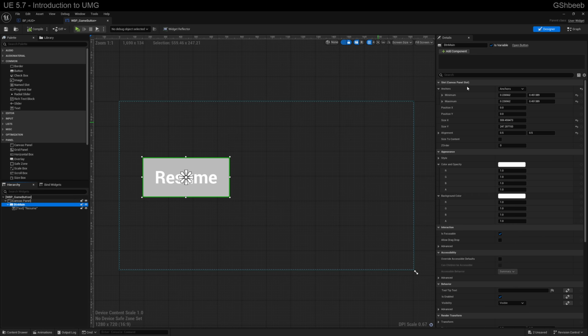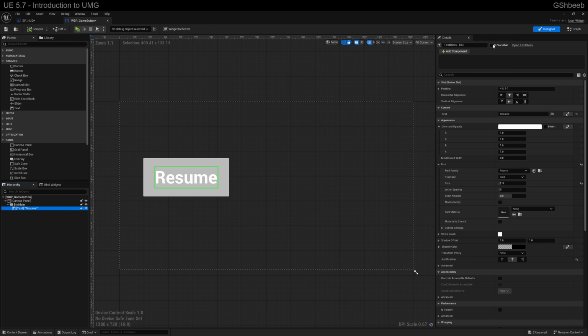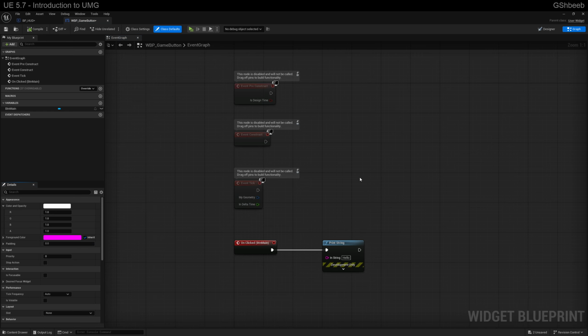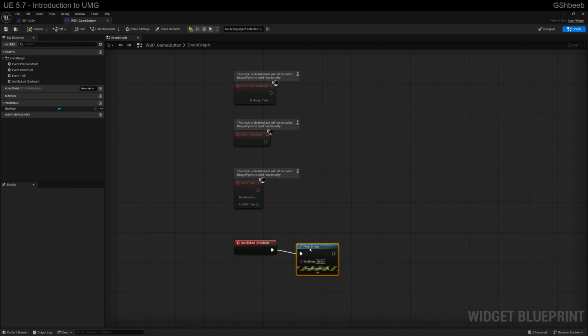I have the button set as a variable, but I have the resume text as not a variable. If I wanted to have the button as its own class that I could then use somewhere else, I might want to have the text as a variable and then choose the text attribute that exists here and let that be editable at the instance level, and that would allow me to have a button that could be reused.